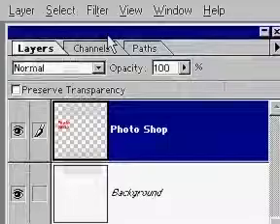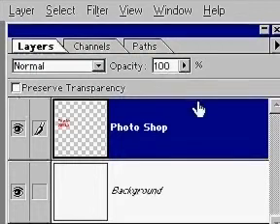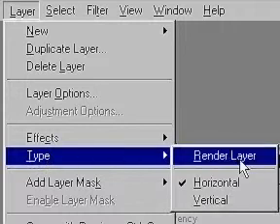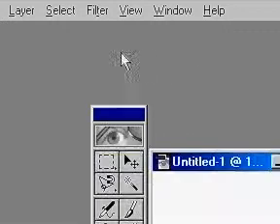It creates a new layer. You can see that the name of the new layer appears as a part of the text. You can return to the text by clicking on its layer. For its final use, you have to render your text by selecting Layer, Type, Render Layer. After rendering, you cannot change it again.